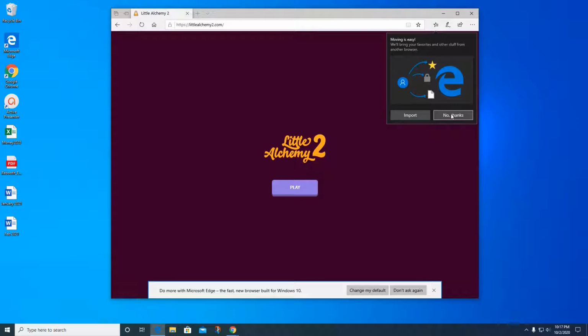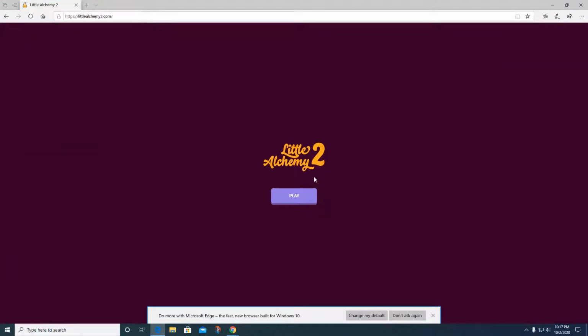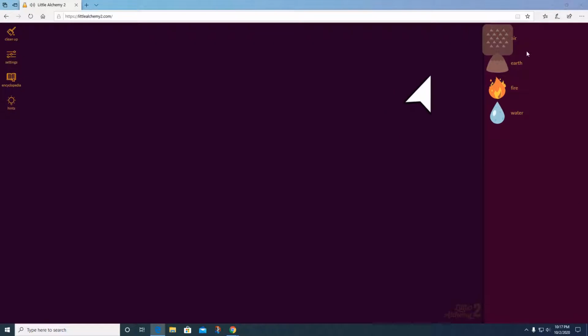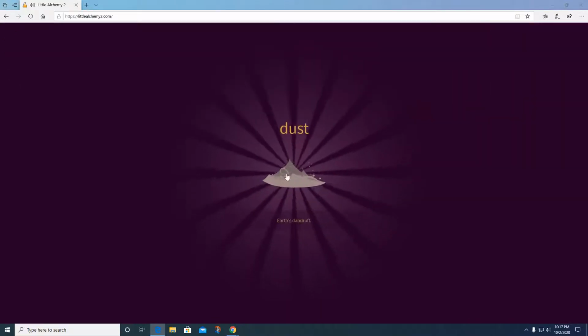What is this? No, thank you. Little Alchemy 2. I don't know if you know what alchemy is, but it's mixing two things. You mix two things to make something else. So anyways, here, let's click on play. So you start with some basic elements. There's some air and earth. Mix them together. You've got dust.